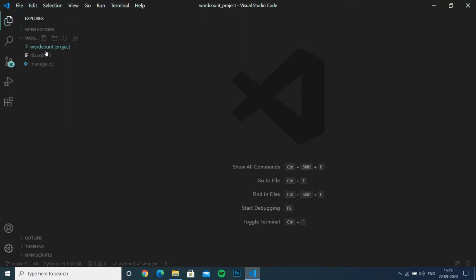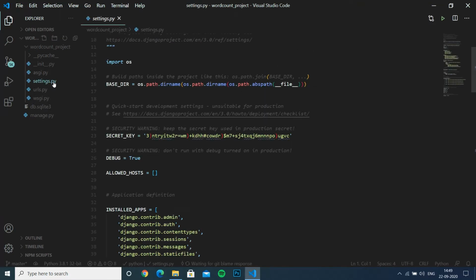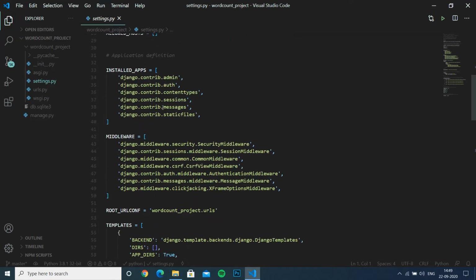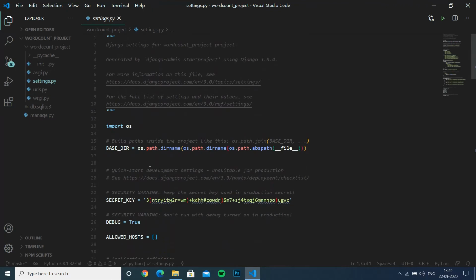So if you see, it says word count underscore project. This is basically the folder which contains all the Python files, and manage.py is outside this folder, if you can see properly. If I click this, all the files are here. What we're going to touch is settings.py. Settings.py is most likely the main branch of the code. We won't actually alter or dissect the code, we're just going to make some changes.